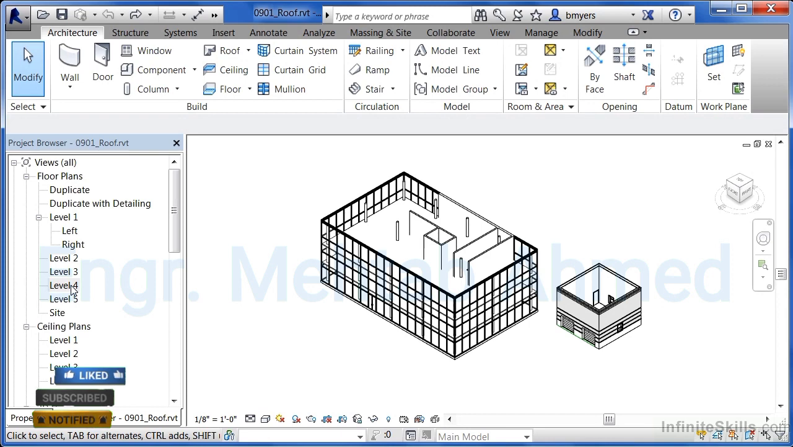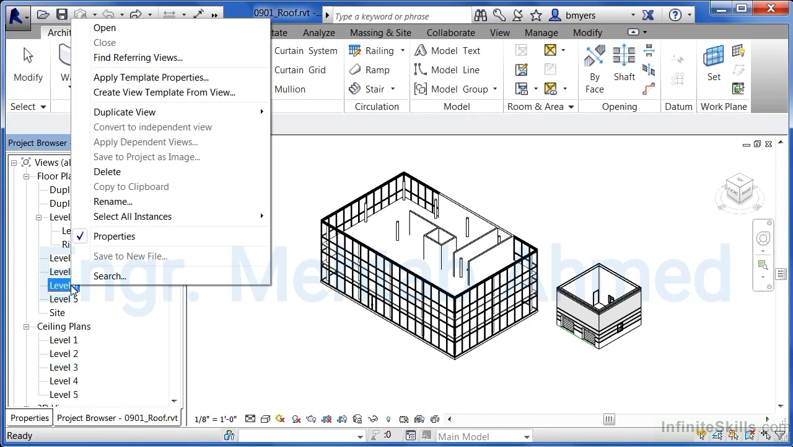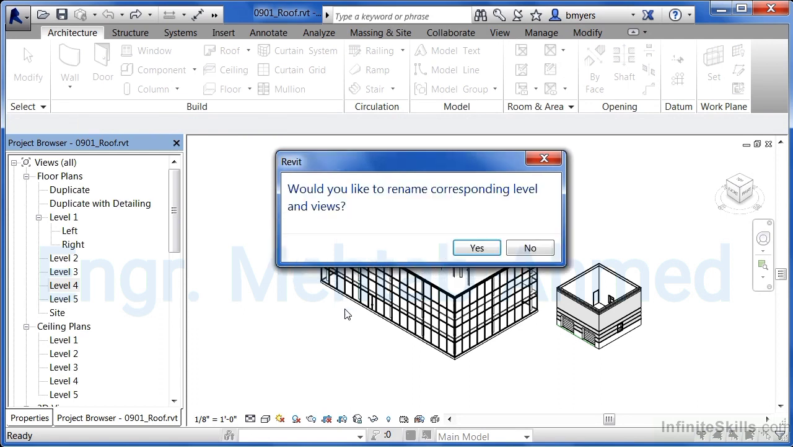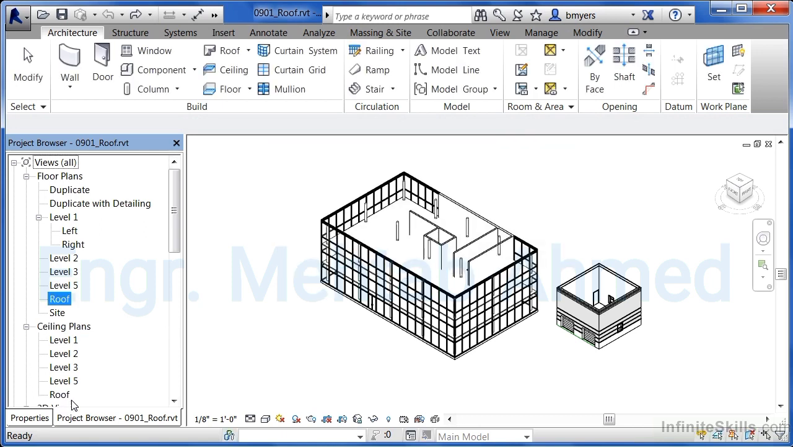To do that, highlight on level 4, right-click on it, and then go to rename. From here, type in roof and click on OK. When it asks, would you like to rename the corresponding level and views, just tell it yes. By doing this, you're renaming the ceiling plan for that level to be called roof. Now, realistically, we'll probably never place a ceiling on that level, but that's what it's doing.